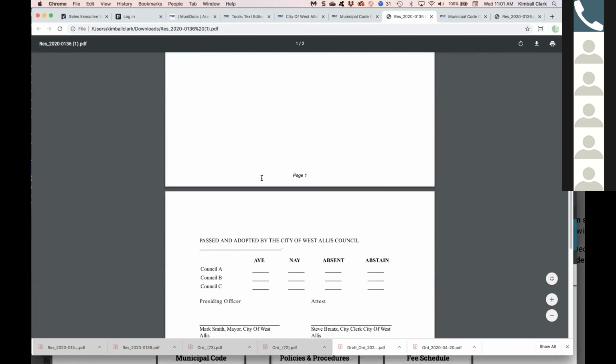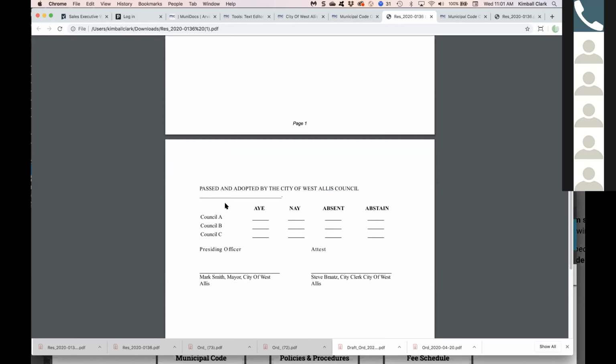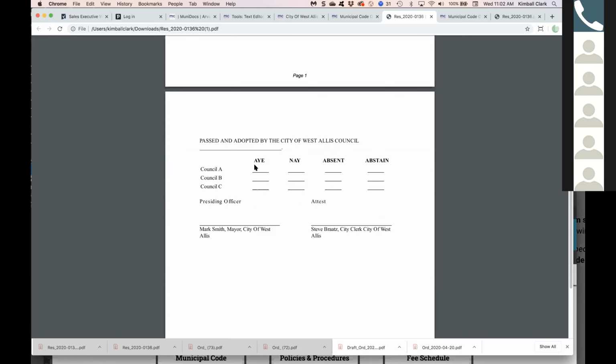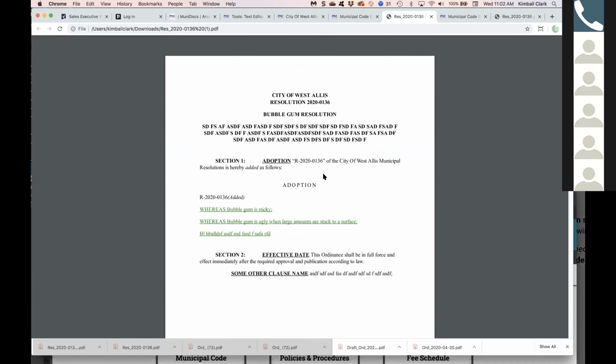Okay. And then we have passed and adopted by the City of West Allis Council. Of course, that needs to change when we're going to actually implement. It probably has to say the Common Council of the City of West Allis. Is that correct? So for a resolution, it's not nearly as specific. It's just the ordinance ordaining clause that is specific. All right. And then we have the votes, and then we have the signatures and the attester, and then the page numbers.